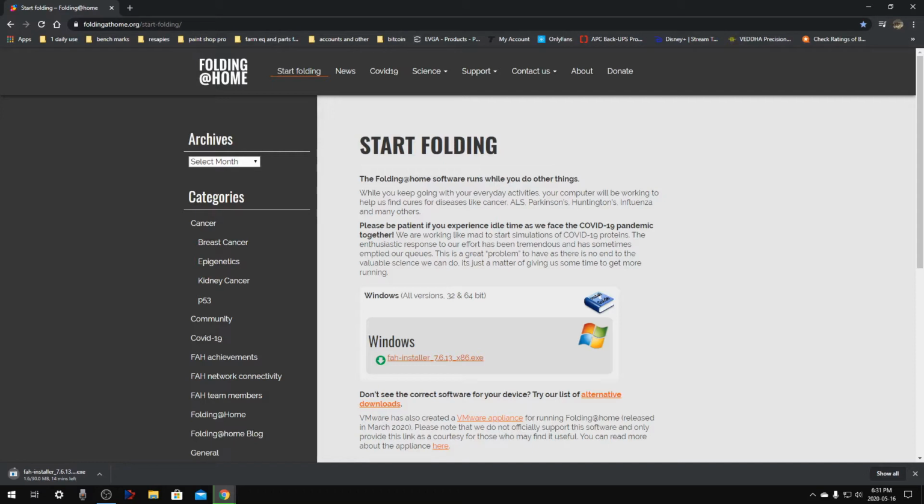So if you guys are looking for ways to help out during this pandemic, there's a research team for Folding at Home dedicated to the COVID-19 folding. So I'm going to be going into that and installing it and setting up a team. I'm just going to wait for this download, and I'll be right back, guys.